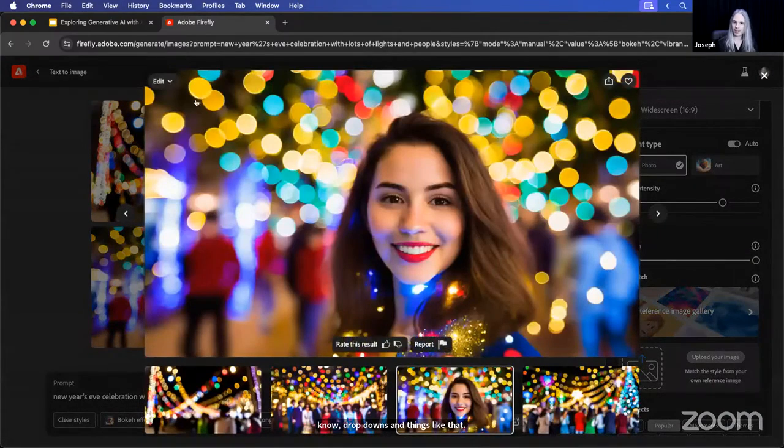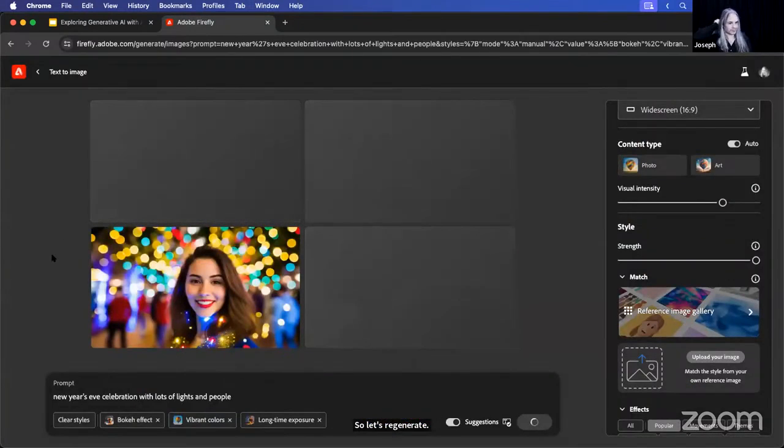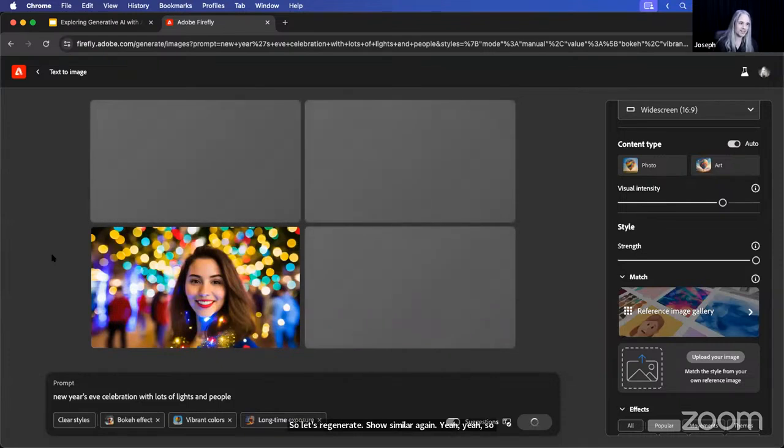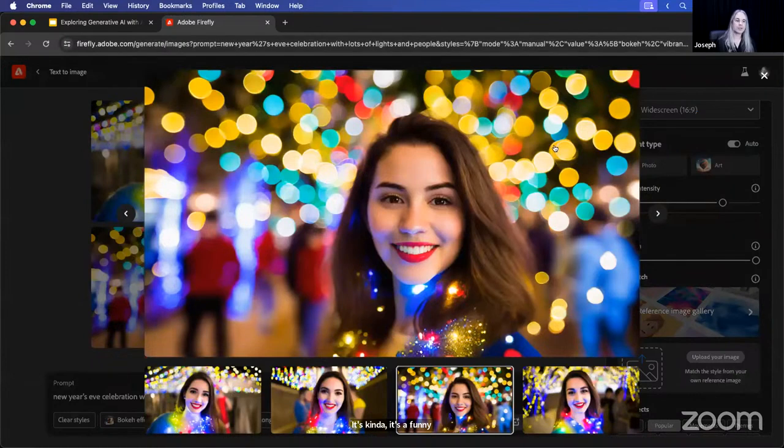So let's regenerate, because I'll show similar again. It's mentioned both in the webinar chat and the Q&A pod about licensing around Steamboat Willie and Disney and everything. That's the big thing people are talking about as we get into the new year. It's a funny thing. Anyway, so if I want to grab this, watch what happens.